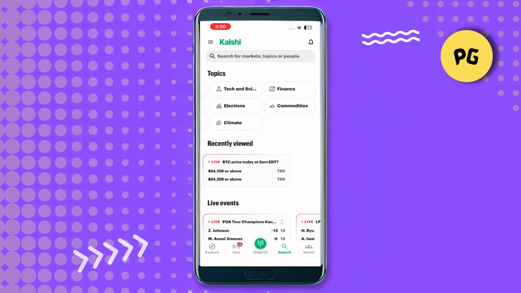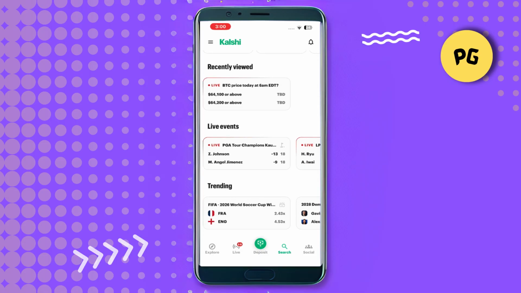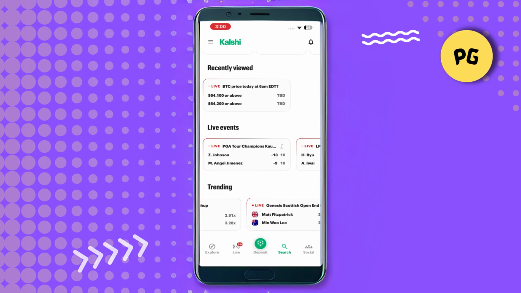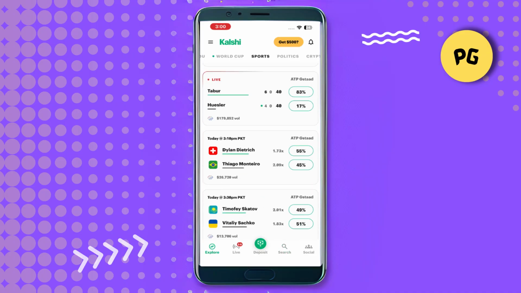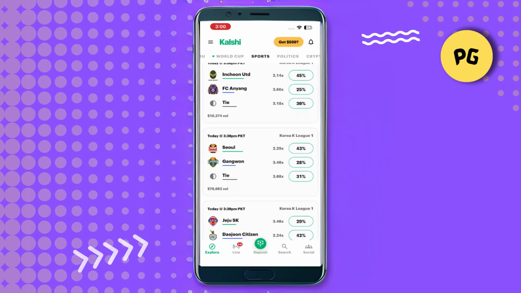That's all there is to using Kalshi. Browse available markets, deposit funds, place your trades, and track everything from your portfolio until the market settles and any winnings are credited to your account. And that's it. This is how you can use Kalshi app.